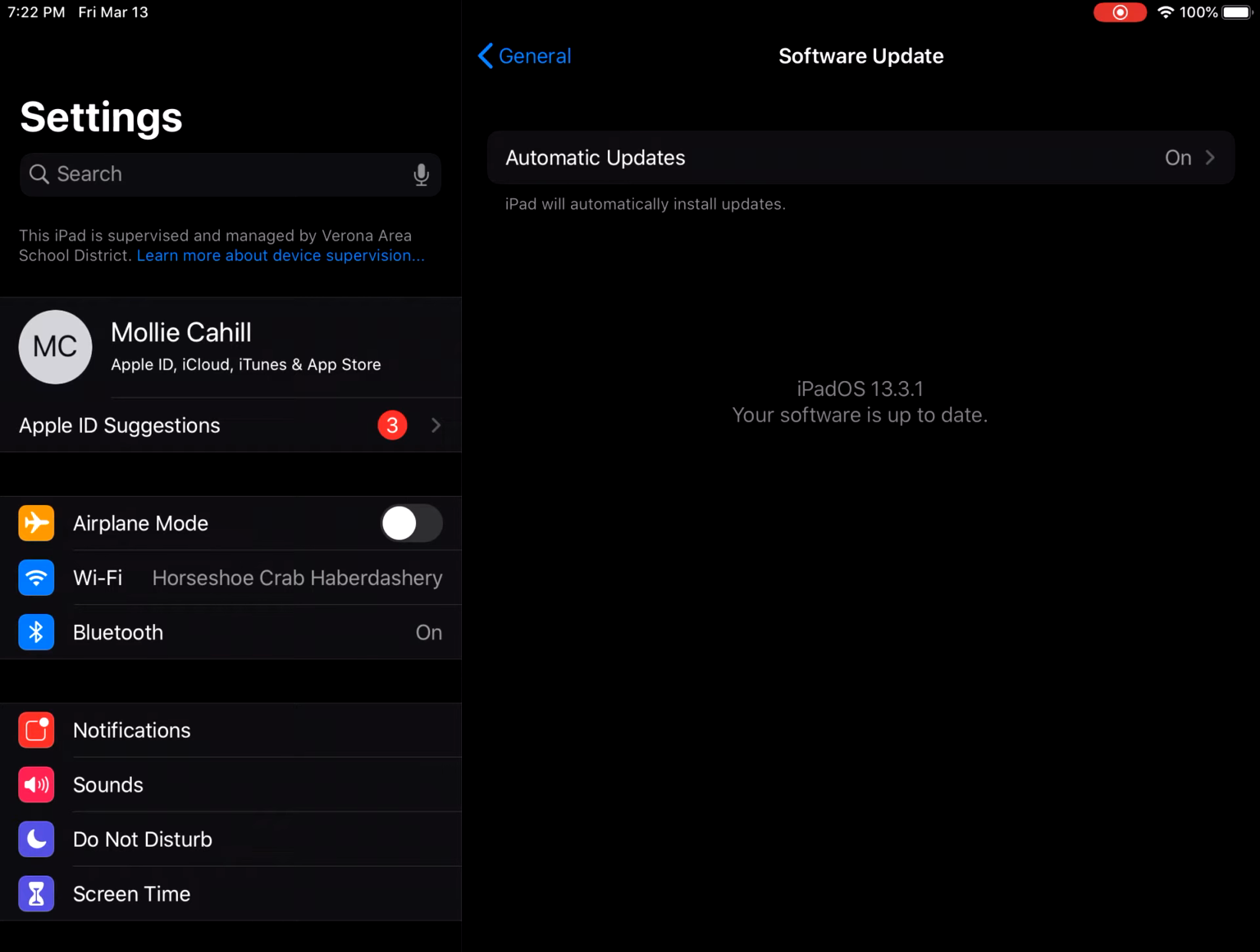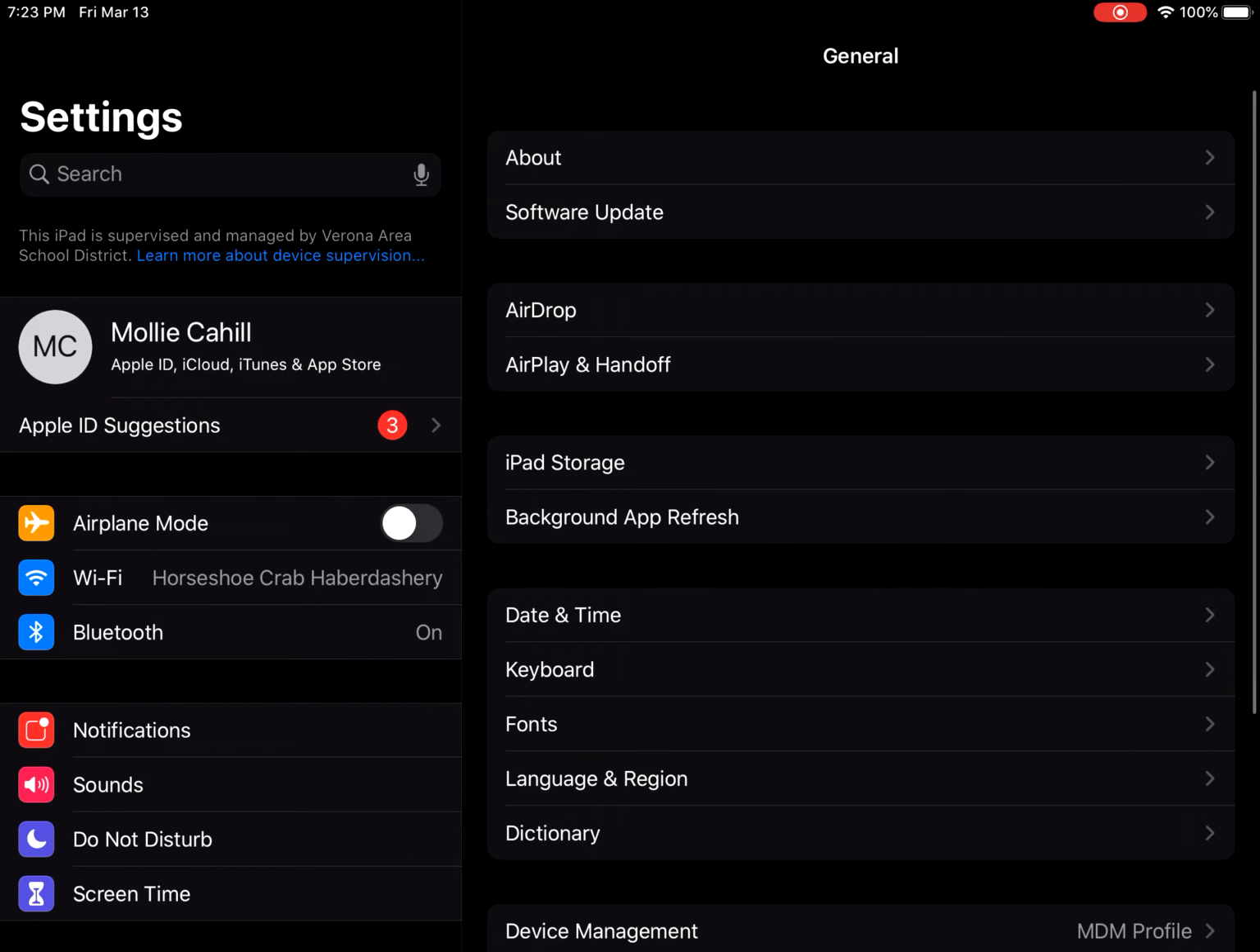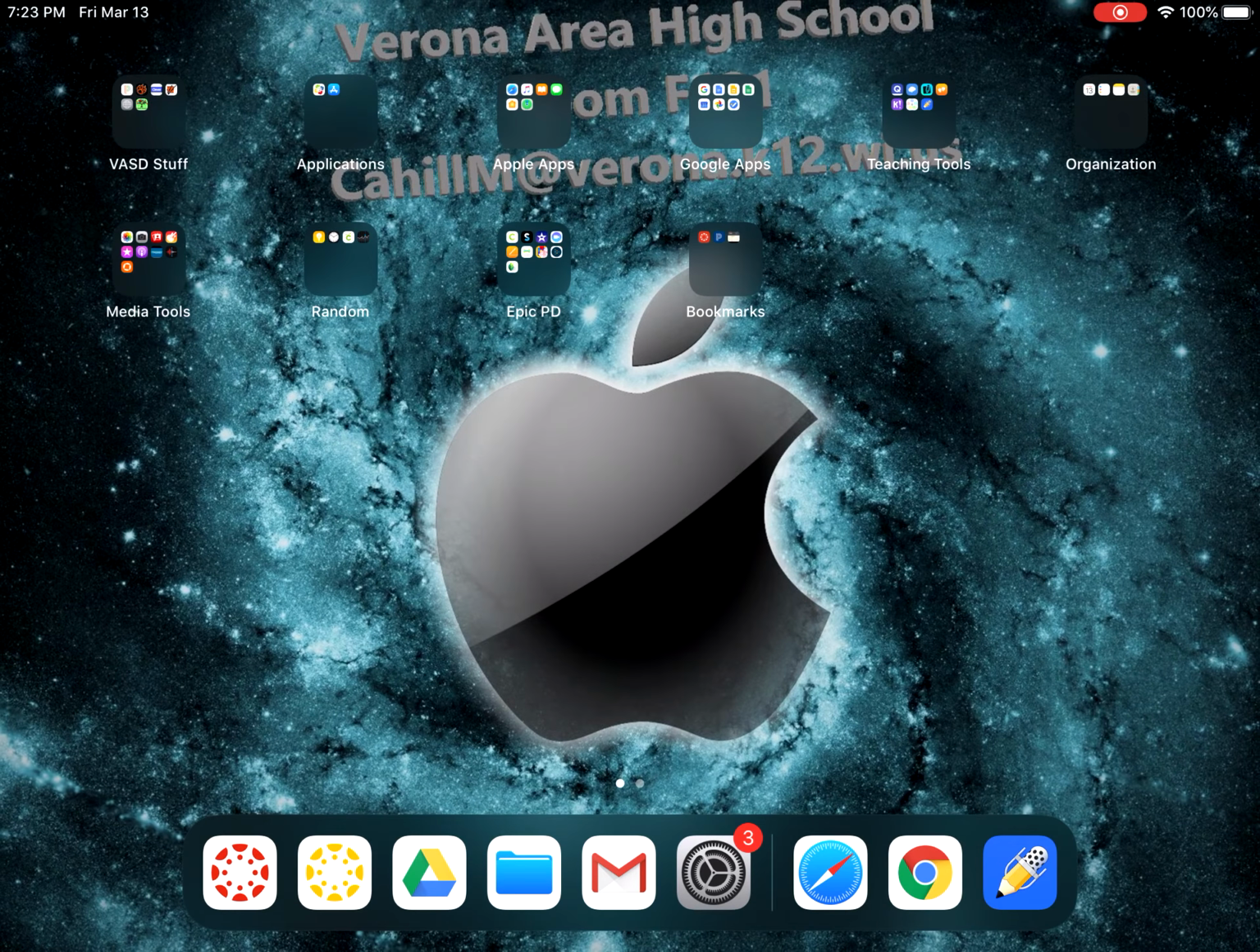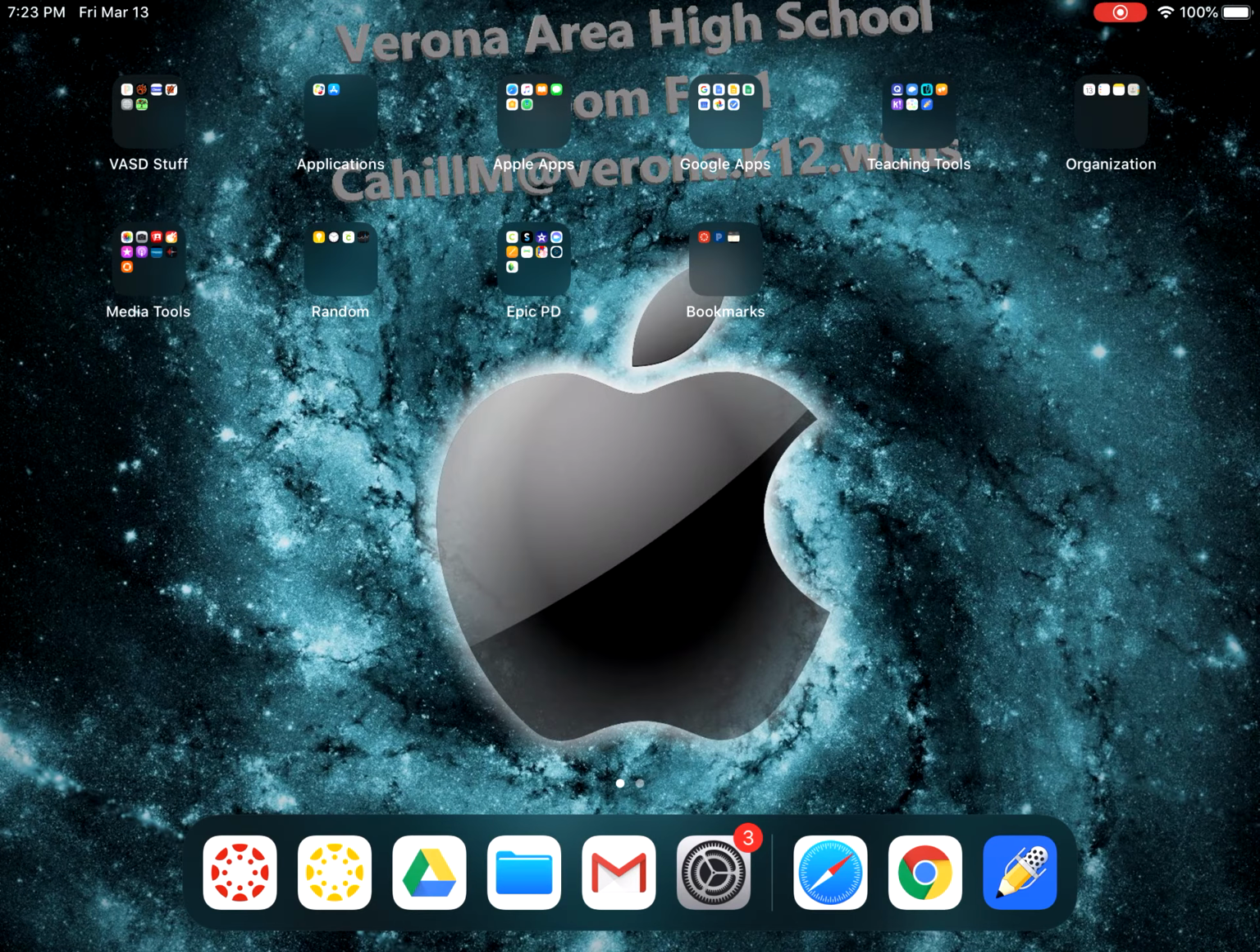It's pretty self-explanatory from there. You're going to want to make sure that your iPad is either fully charged or that it's right near one of those bigger brick chargers so that it updates. Once you do that, your iPad is good to go for further steps.